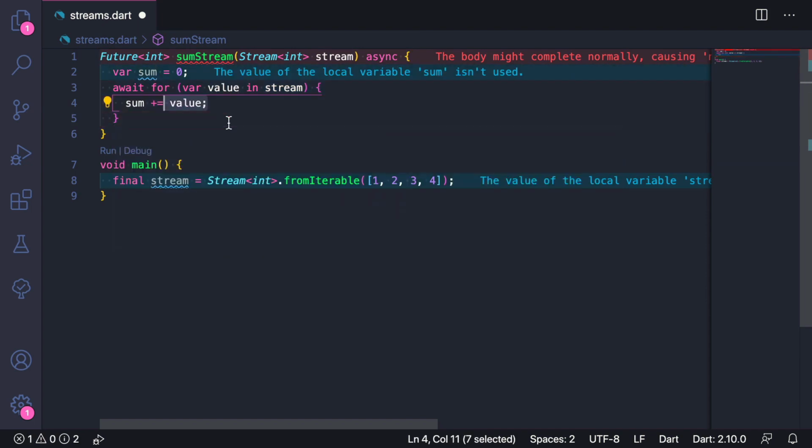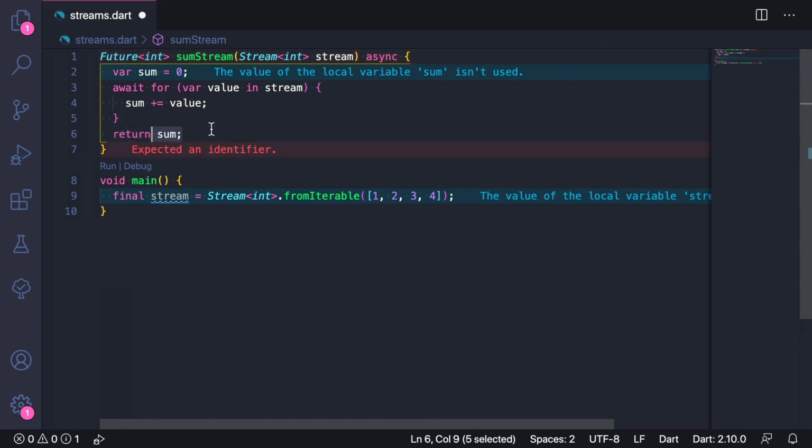And the important thing to notice here is that we are using await for. This is necessary because we are working with a stream and we need to await for each value to be available before we can use it. And since here we use await, then this function needs to be async and the return type needs to be a future. Okay, so let's complete this function by returning sum.